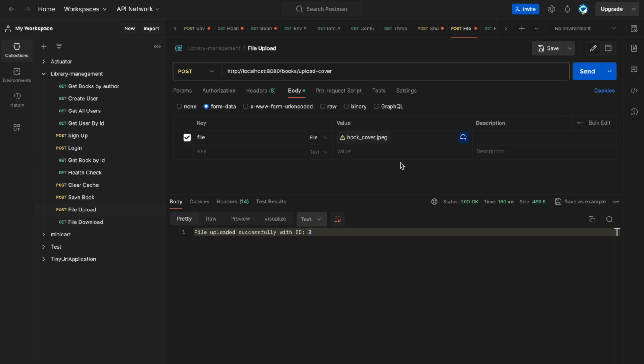And before making a call to API, I have already shown the database. There were 3 records. So once this API is successful, the number of records should be 4. So I'll just make a call. It is returning file upload successfully with id 4. So this is the successful response, and status also you can see it is 200.